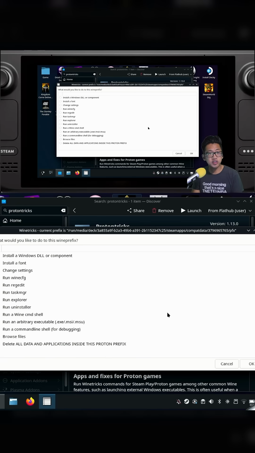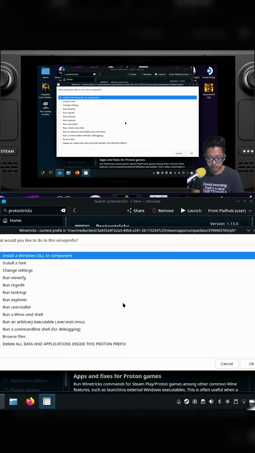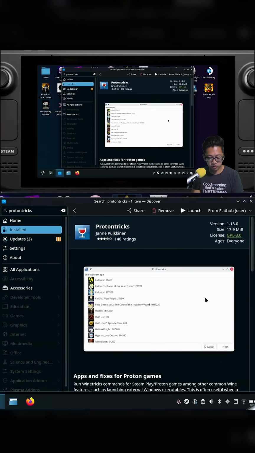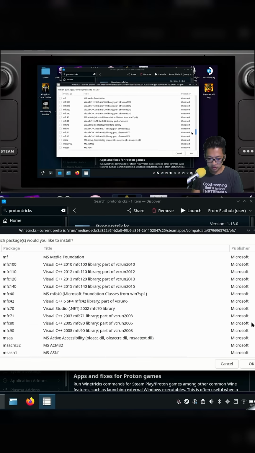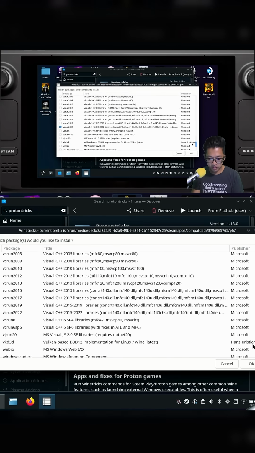All right. And that's pretty much it. That's all you have to do. So if you want to check, make sure it was installed, go ahead and click install a Windows DLL or component. Go all the way back down to the VC run. And then you can see that it is checked. And that's pretty much all you have to do to fix the VC run runtime error.